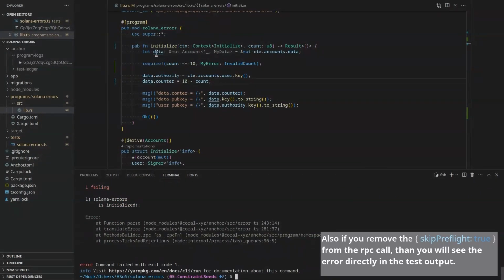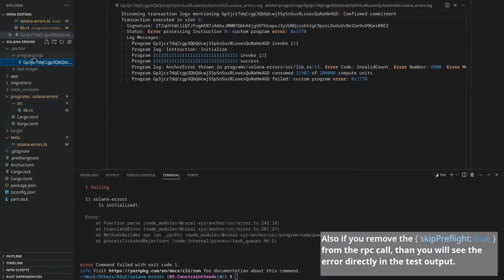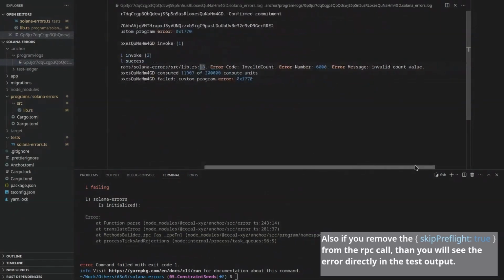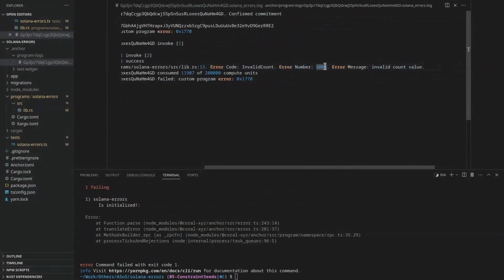Yeah, so there is an error, but if we open the logs, we can see directly that an Anchor error was thrown in the program at the given location, and you can see that your error code InvalidCount is in the logs, also with the message "Invalid count value". And the error number is 6000. Actually, all the custom errors from Anchor are offset by 6000. So your InvalidCount error has index 0, so that's why it has the number 6000.